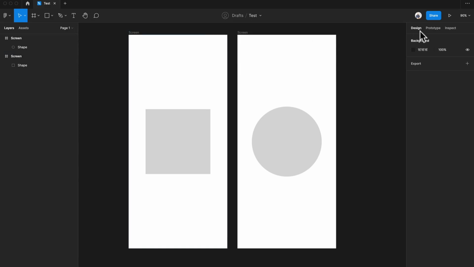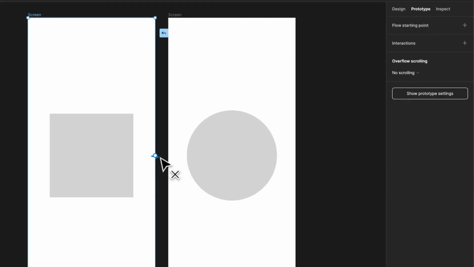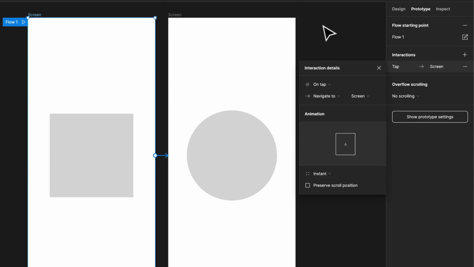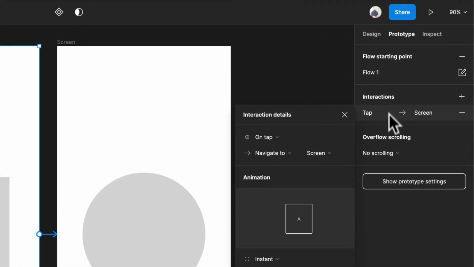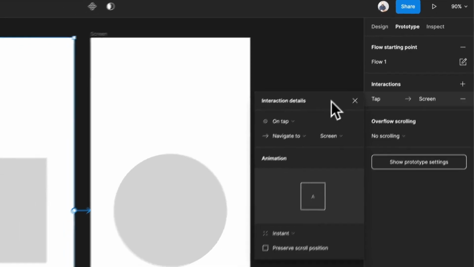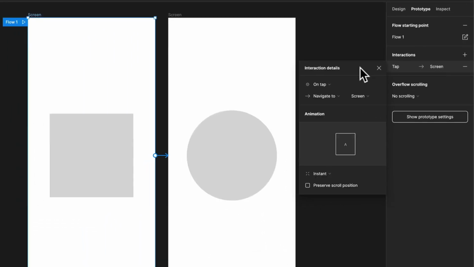So we're going to actually jump into our prototype tab, and I'm going to select this screen, and there we go. If I take that little thing and drag it over here, I've created a flow. So we can see that over here, we get our interaction details popping up right away. We're going to stop right there really quickly. You can create multiple flows.